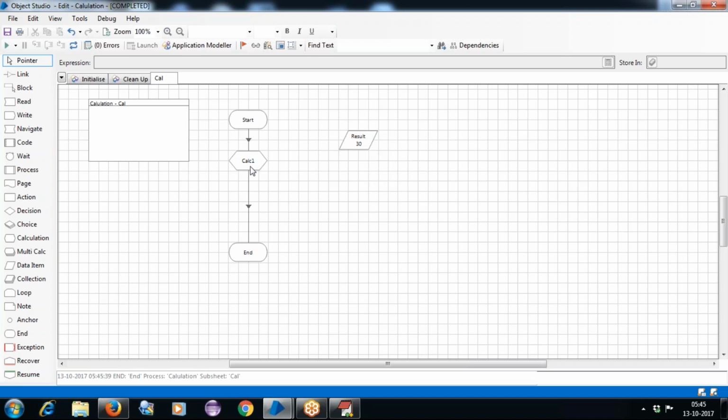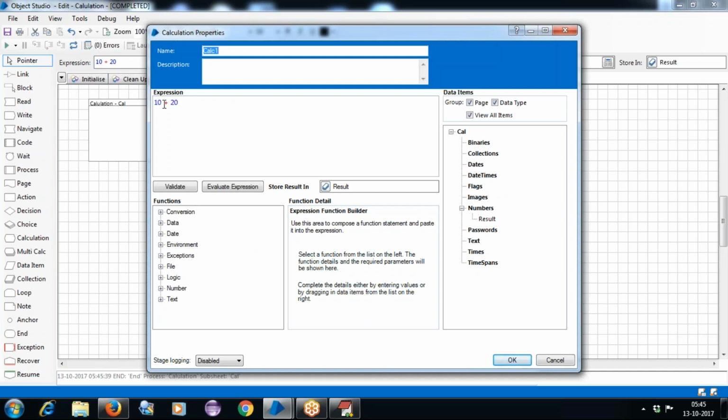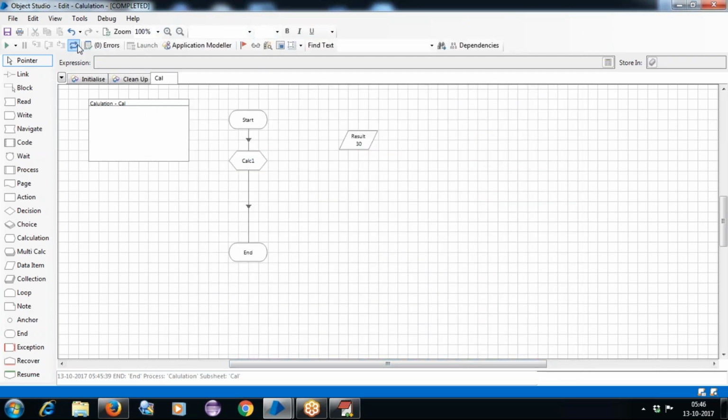For example, if you want to make some other modifications, then in place of 10, I'll take 40. Then we'll click on the OK button. Again, I'll do a refresh here, I mean reset here. Then we'll click on run. Now it will give 60 here.